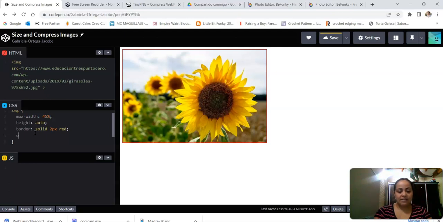Object fit is a command that you can use also to change the shape and the size of your pictures. You have some possible ways of doing it. Let me show you a couple or all of them. There are 5. So if I can do it fast, I will do the 5.